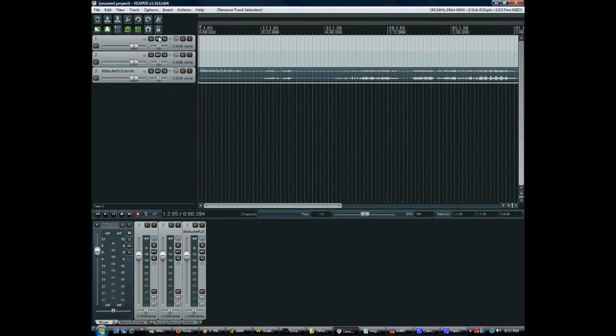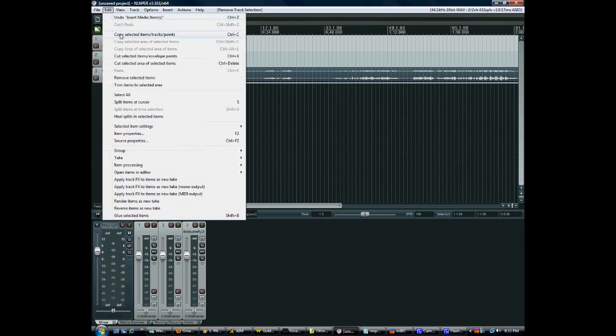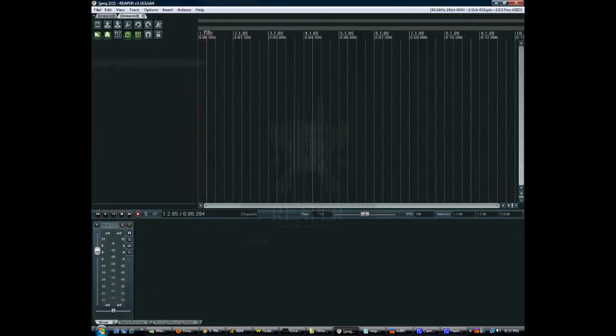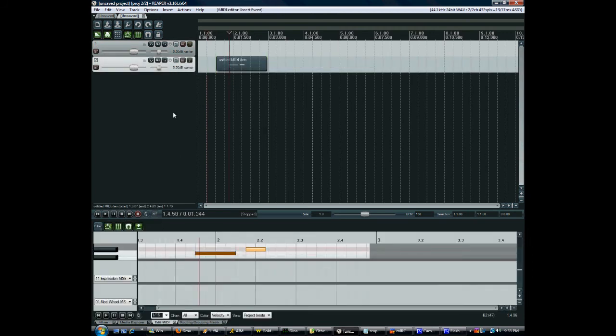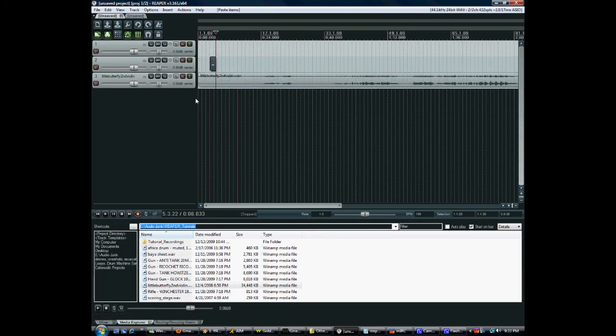Two more things in the UI I'd like to show. Reaper has what's called tabbed projects. If you go to File and New Project tab, you can have multiple projects simultaneously. This just allows you to copy things between projects. You can go from one project to another very quickly, copy and paste.